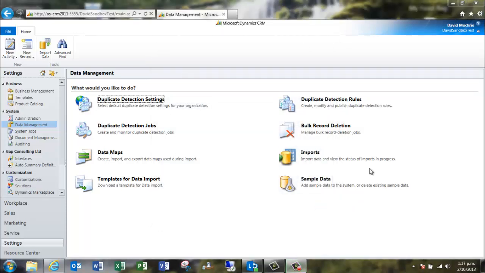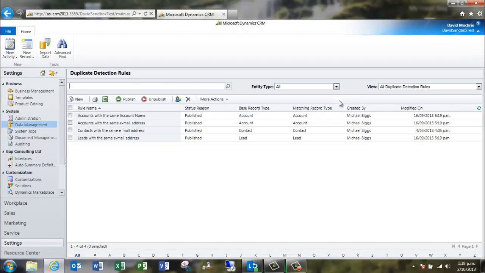Next are the duplicate detection rules themselves. Duplicate detection rules tell CRM what criteria to apply when finding duplicates. As you can see here, we have a number of duplicate rules covering a number of different record types. You can have as many or as few duplicate detection rules as you like, and you can have multiple rules per record type up to a maximum of 5.